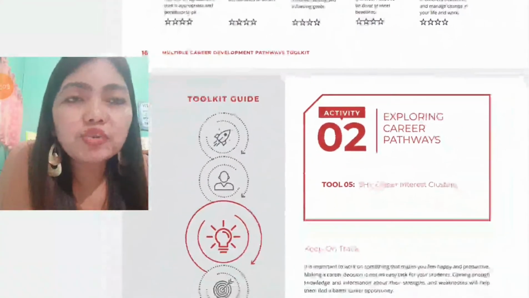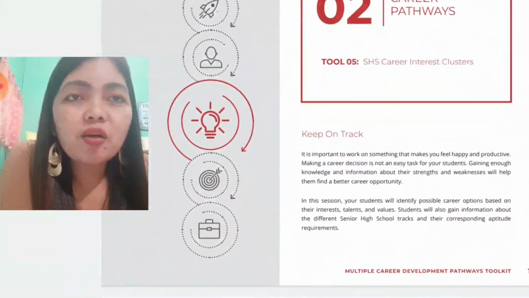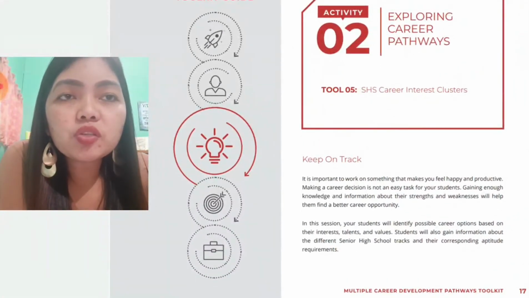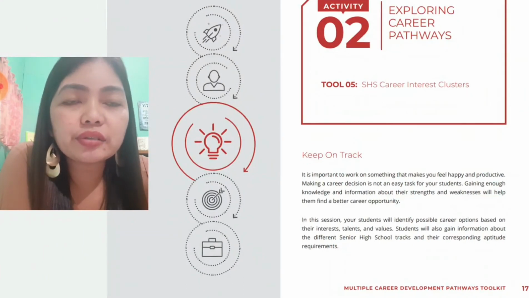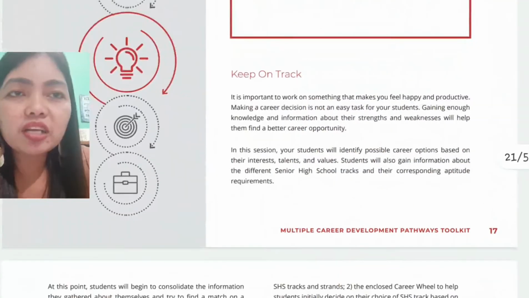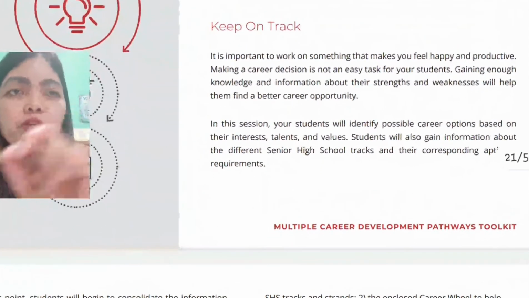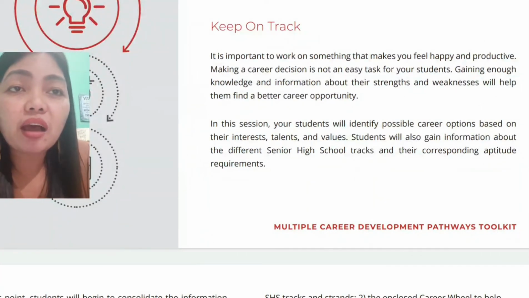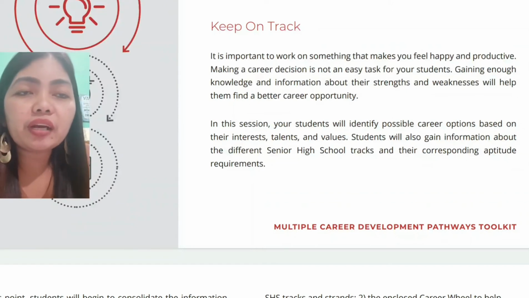So for activity 2, the title is Exploring Career Pathways. Okay, so under this activity 2, meron tayong isang tool. So tool 5, and this is entitled Senior High School Career Interest Clusters. Now, let's have this. This is an introduction for this activity for you, my dear career advocates. It is important to work on something that makes you feel happy and productive. Making a career decision is not an easy task for your students. Now, gaining enough knowledge and information about their strengths and weaknesses will help them find a better career opportunity.